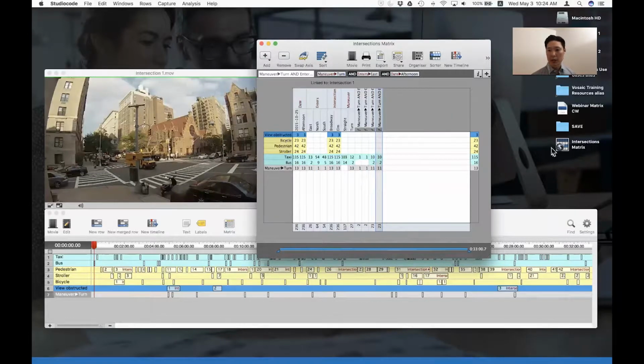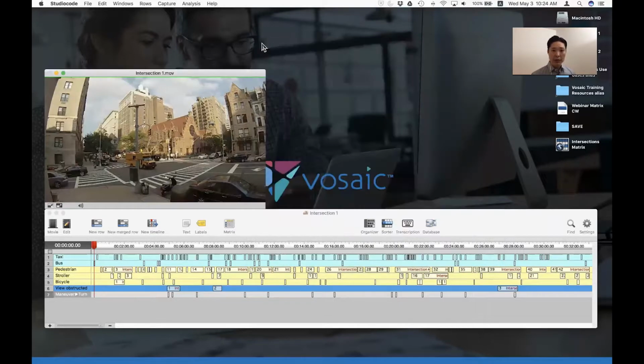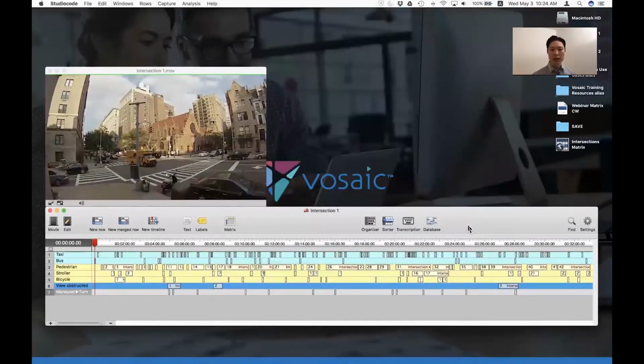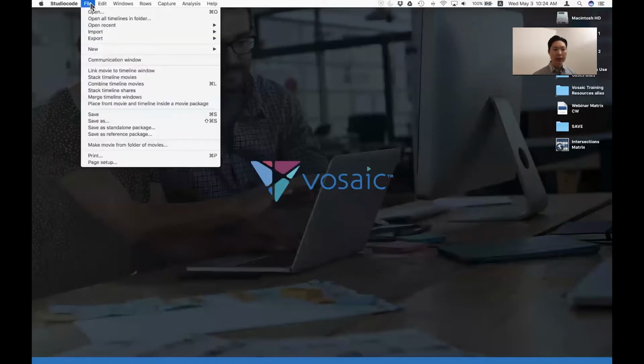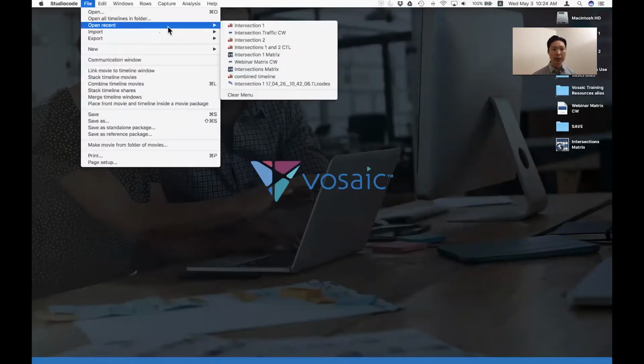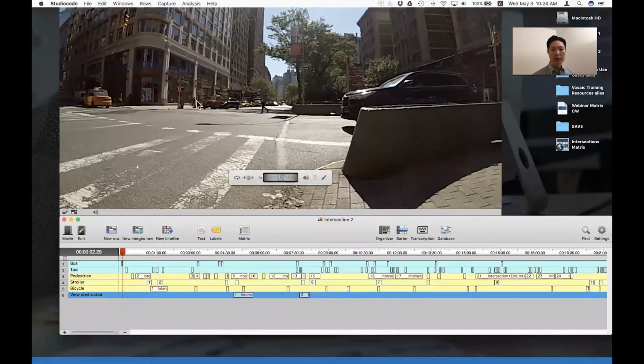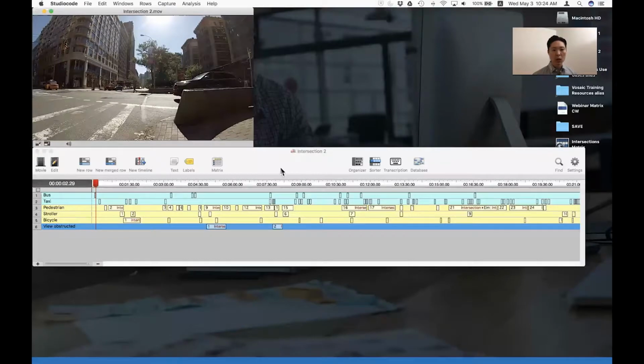And you can see it over here on the right on my desktop. If you're using Studiocode, your icon might look a little different, but don't worry, it'll behave exactly the same way as I'm about to demonstrate. So let me close this matrix just to make the point that it's a separate file. It doesn't belong to this movie package anymore. Now let me close the movie package and go to File and open Intersection 2, a different movie package. So it's a different intersection.